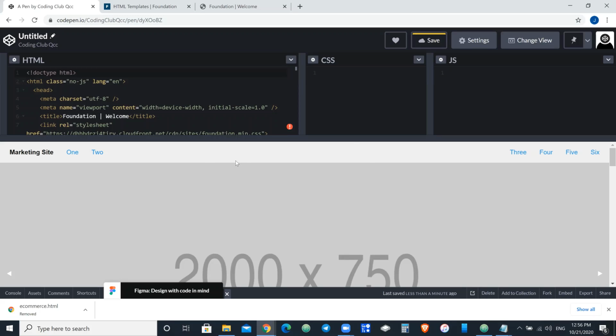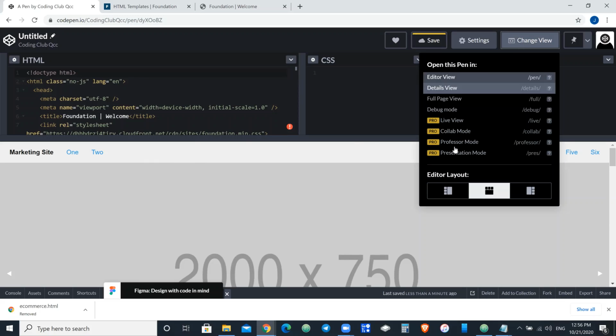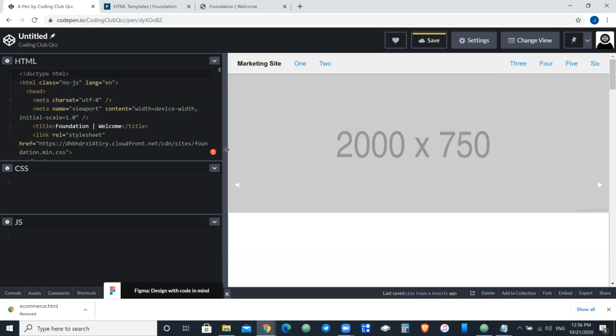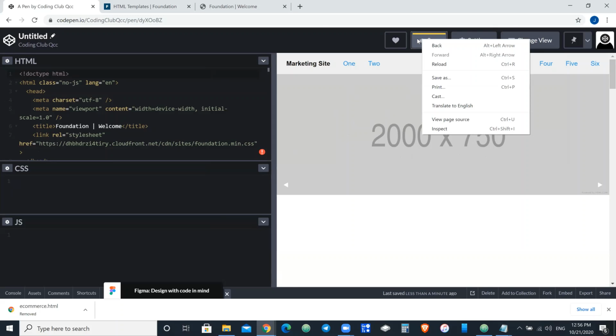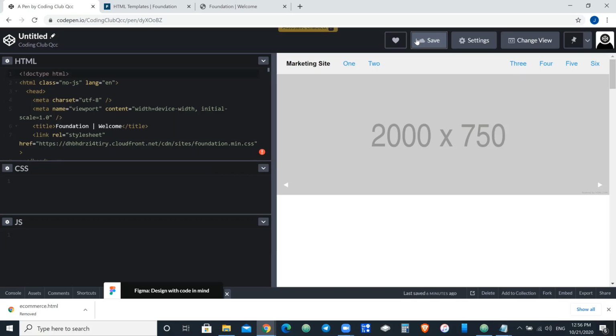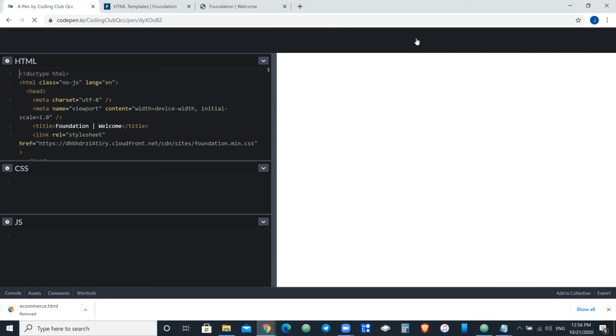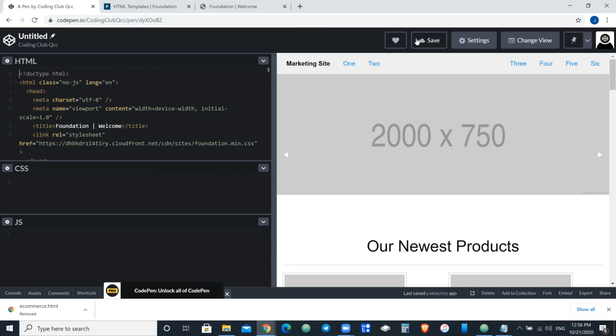If it's not showing up, that's the problem. If the live web page is not showing up, don't worry about that. Just press save, guys. Usually that happens. Press save and then reload the web page, and it should show up. Okay, that works.